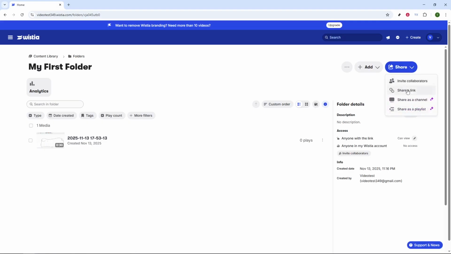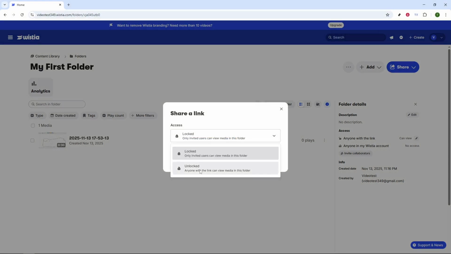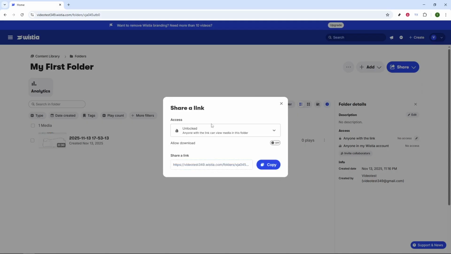Ensure that your project's access is set to unlocked. If a project is marked as locked, it requires a login for viewing, which might restrict some of your viewers unintentionally. By keeping the project unlocked, anyone with a direct link or embedded player can view the video, but it still won't be publicly searchable. This maintains that delicate balance between accessibility and privacy.